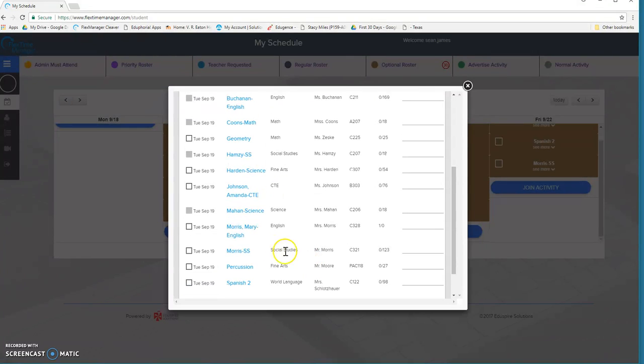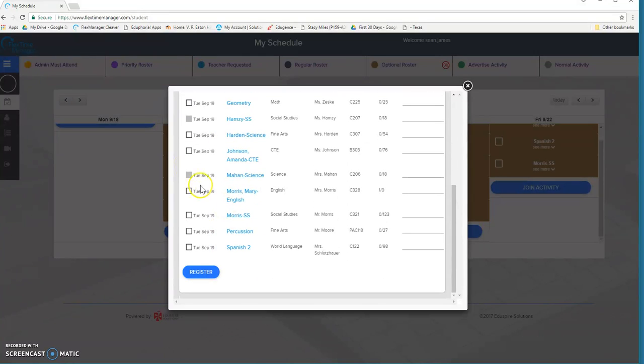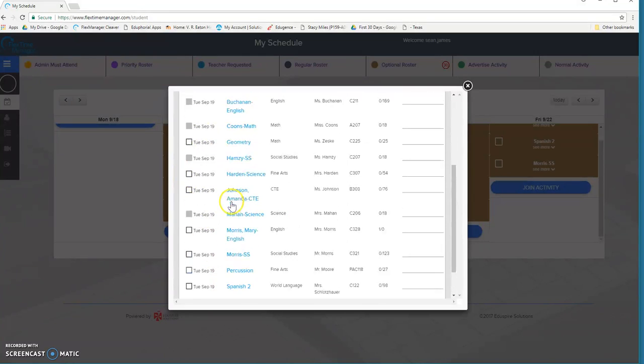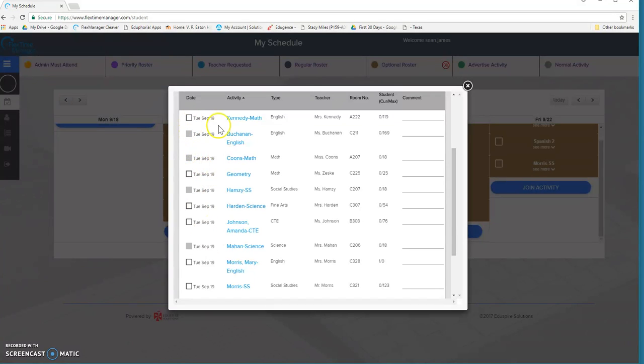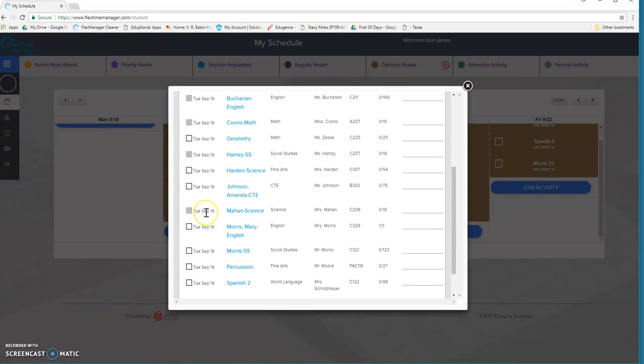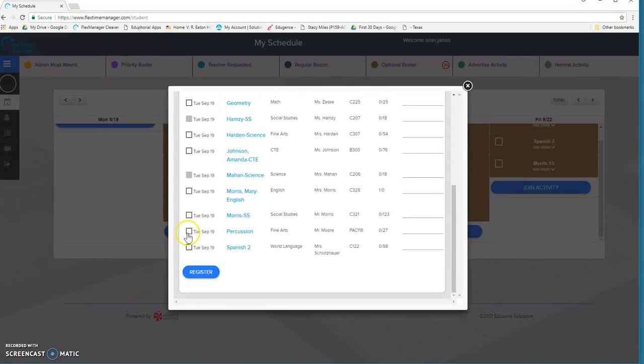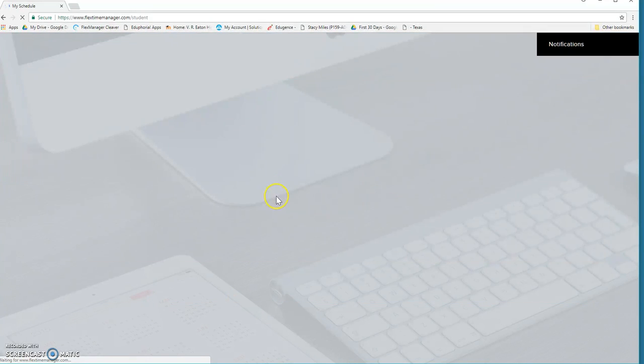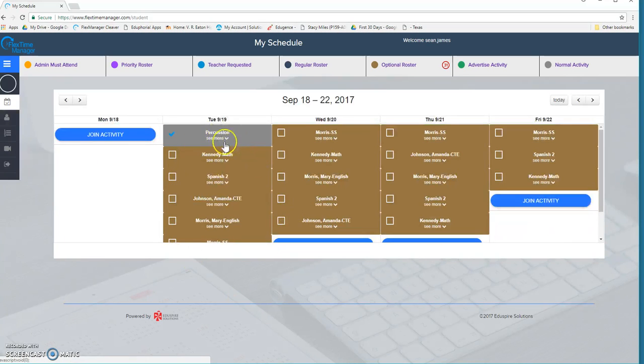Anything that is grayed out on the side is just not a choice for you, because the only people that you can choose from are your own teachers. So just ignore those grayed out ones. I can click here that on Tuesday, I am going to go to percussion, and I'm going to click register. When I do that, percussion moves up to the front of my list. That's the one that I am actually registered for.